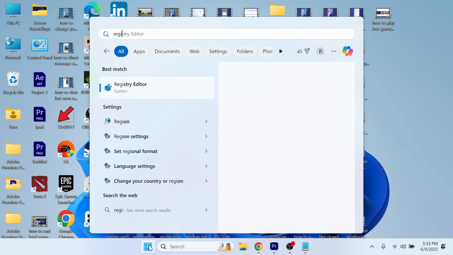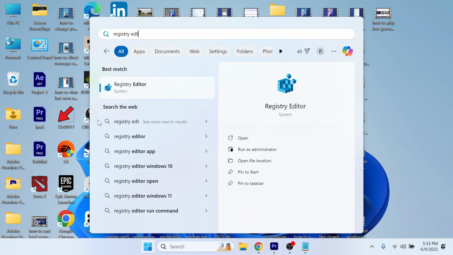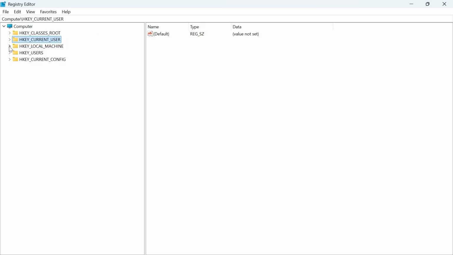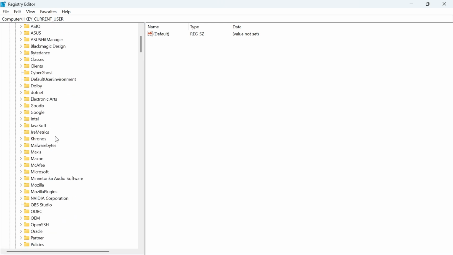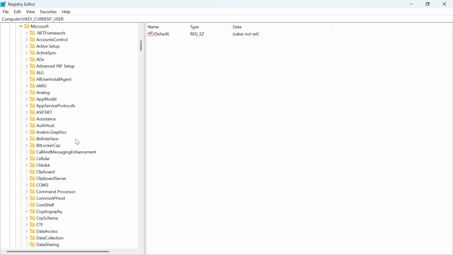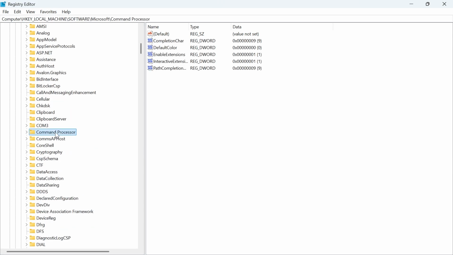If it's still not working, then you can search for registry editor and open this. From this window, click on the drop down arrow next to HKEY_LOCAL_MACHINE, click on the software folder, then scroll down and expand Microsoft. Scroll down again and click on command processor.